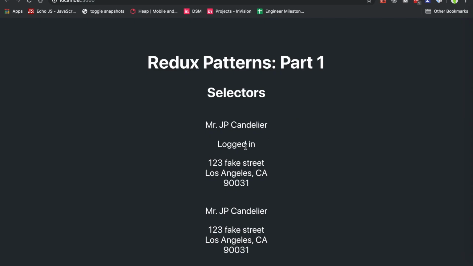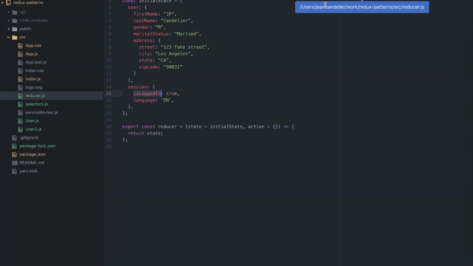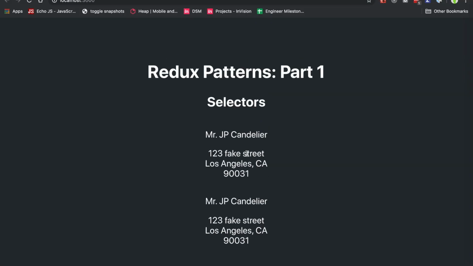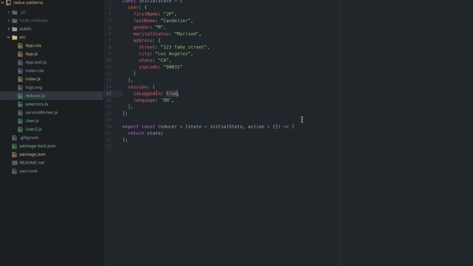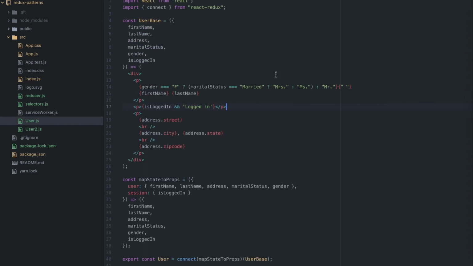Let's see if it works. So it does say logged in. Let's make sure. Okay, logged in is true. Let's change it to false. It does not say logged in. Let's change it back to true. All right, so that's how we added another piece of the Redux store.